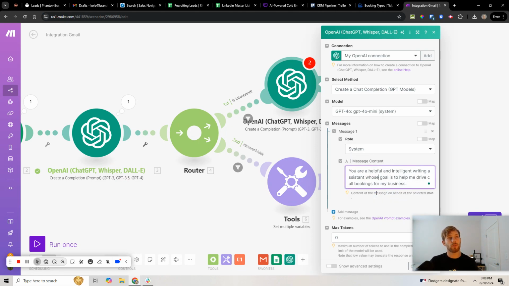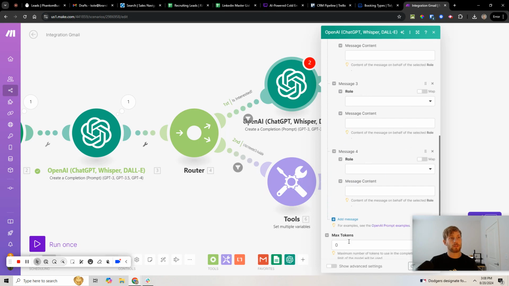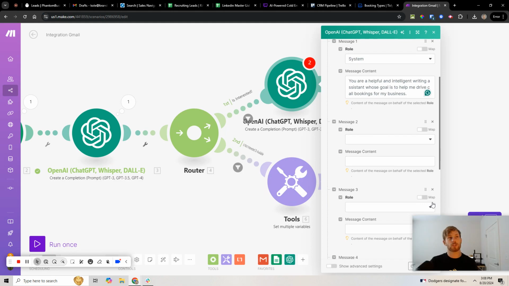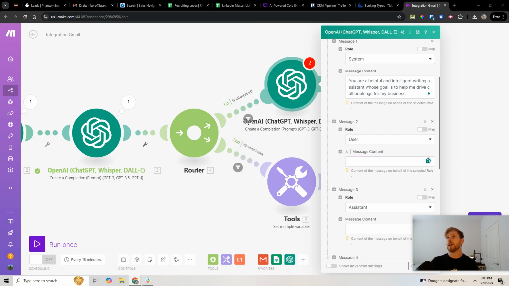Now we're going to go through and give it examples. And so we usually want to do at least 2 examples. So what we're going to do now is we're going to go and say user and assistant. So we're going to put in the response or the email that we're going to be pushing to it, and then we're going to have it give us an output.